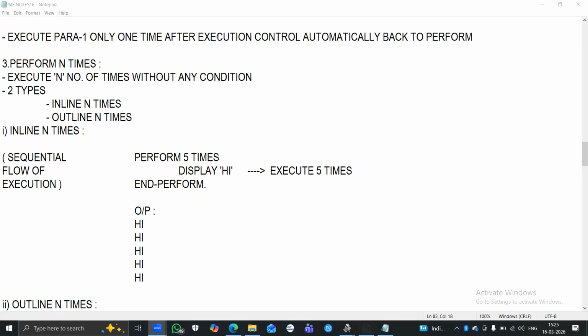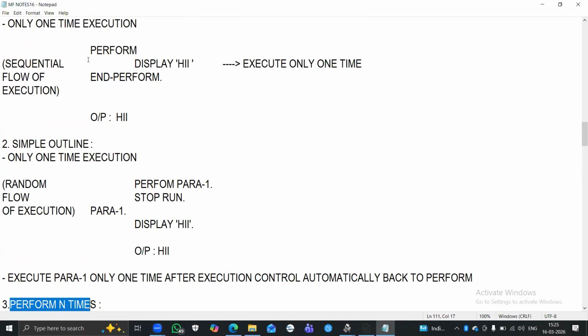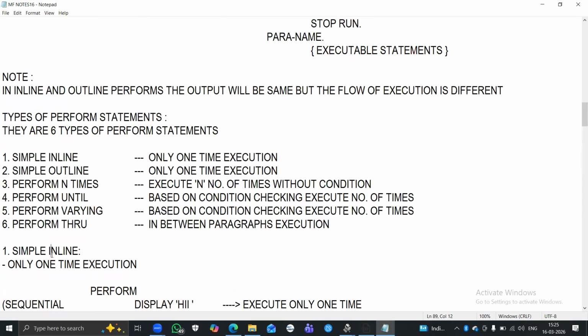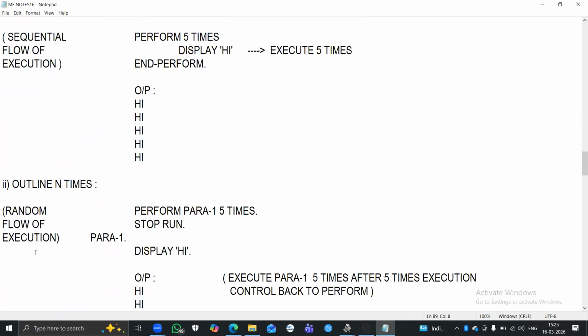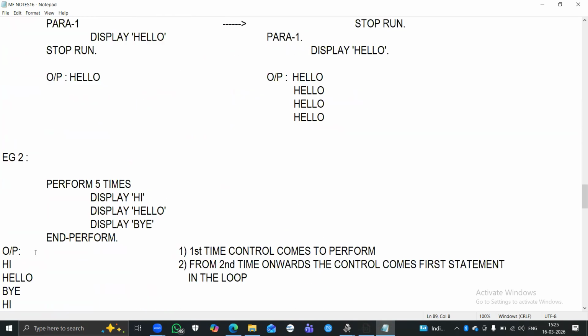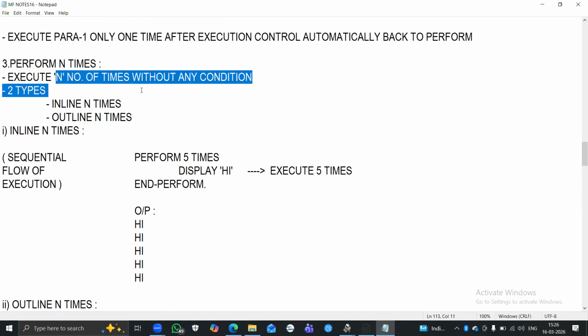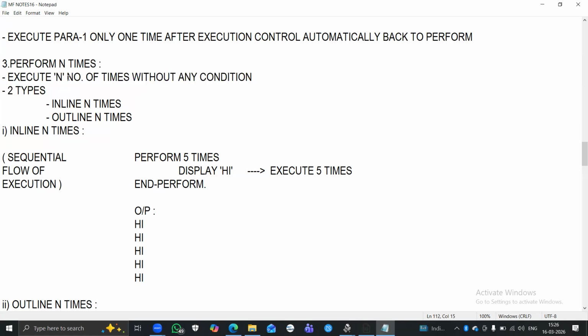Today we will discuss the perform times. In the previous class we already discussed the simple outline and simple inline. The next topic is perform times, which executes n number of times without any condition. If you want to execute your loop, it will execute n number of times without any conditions.